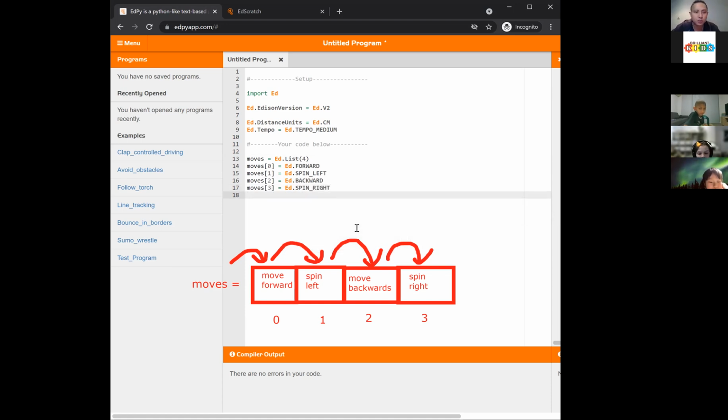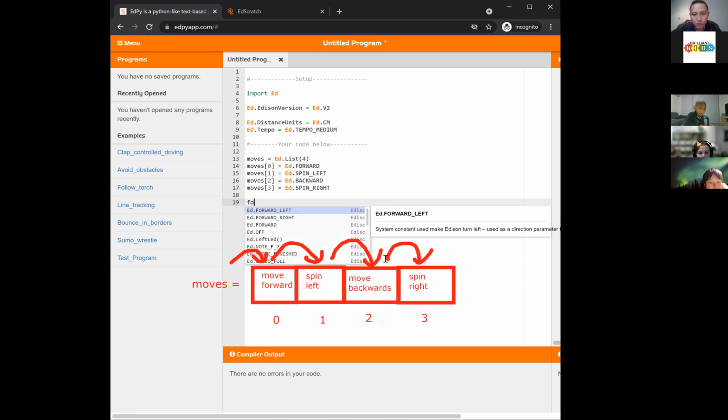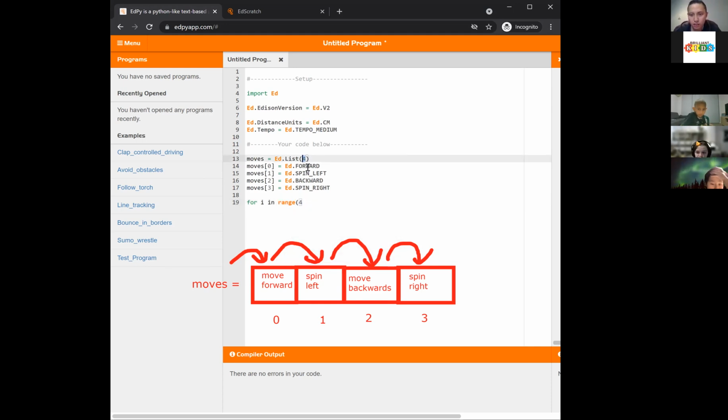So we are probably gonna make it just simple. Just make it drive forward, then spin left a little bit, then move backwards, then spin right a little bit. Now we established this list already, but now we want to make the Edison run through all of this box here. So we're going to do I in range 4, because we have this list here.